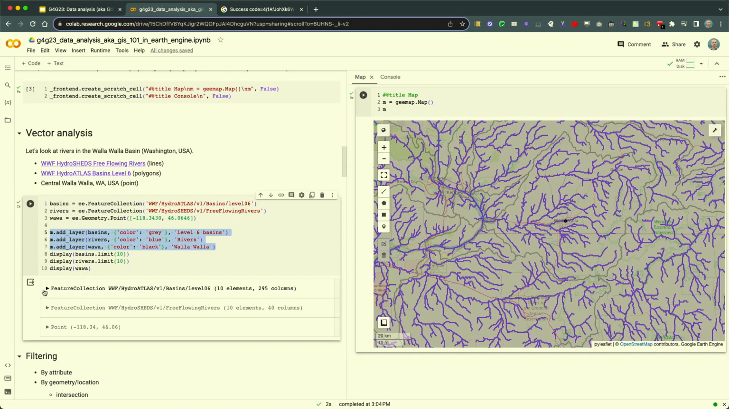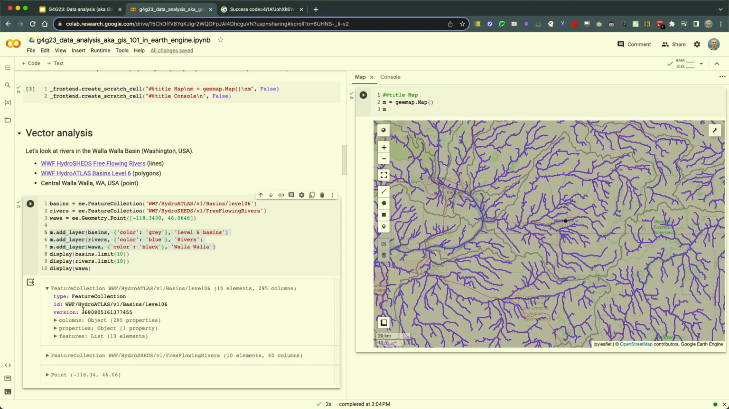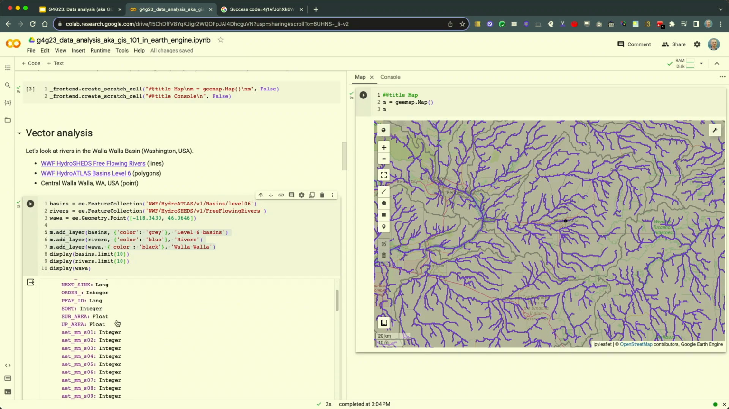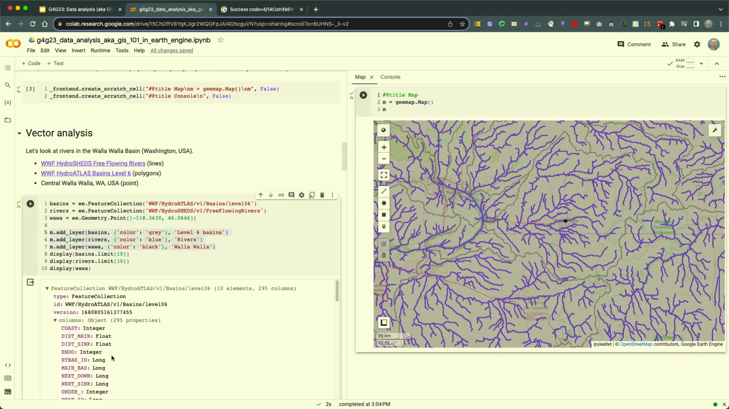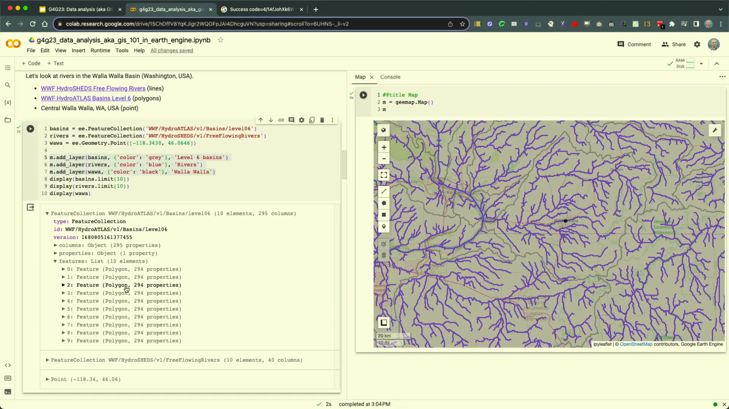And I've also displayed a few of these objects. So I've got my basins, which is a feature collection. And it's got properties. I can open it up. I can see that the type, I know it's a feature collection. So now I can look up and see what I can do with the feature collection in the docs. The version is for the date that this was imported into Earth Engine. I can see what properties are available. This is like the attribute table. This is the header telling me what properties are available and what data type they are. In this case I've only shown you 10, but it will show you the list of the features in the feature collection.